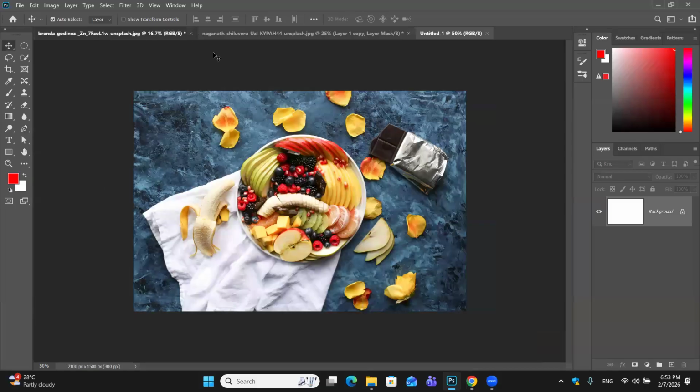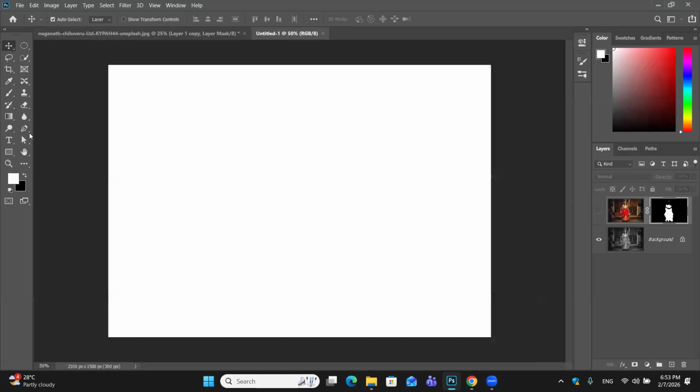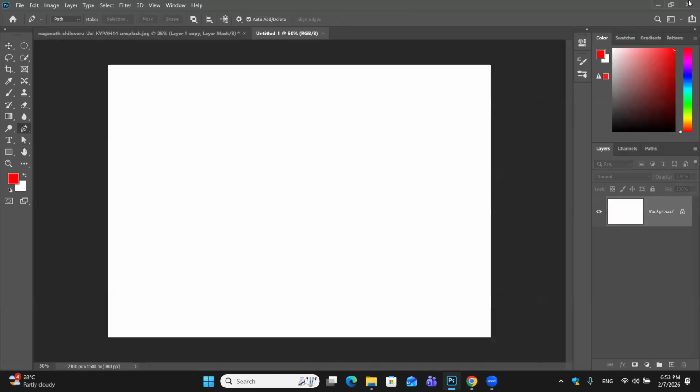Okay, so I want to show you. I'll hide this, and as I told you, we can work on selections also, but how? So I'll come to this, your pen tool panel. Pen tool is a vector image.